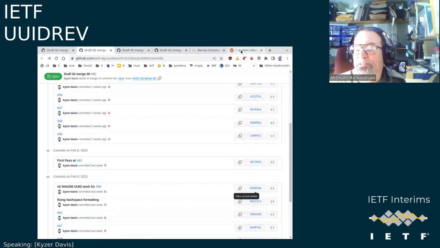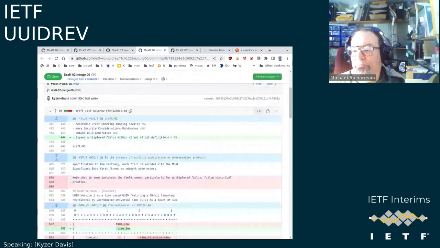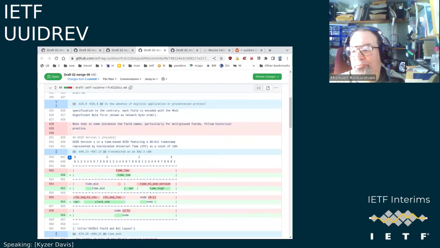Yeah, go to number 43 right there, on February 6th. This one was the expansion of the multiplexed fields, the high, low inversion. This is effectively changing all of our stuff so that where we see on line 654 time_high_and_version, it actually has version as the 4 bits, time_high as the 4 bits. This rippled obviously throughout the entire document. If we change the field, I had to change the definitions. We had to change the test vectors. We had to change kind of everything that referenced time_high and version.